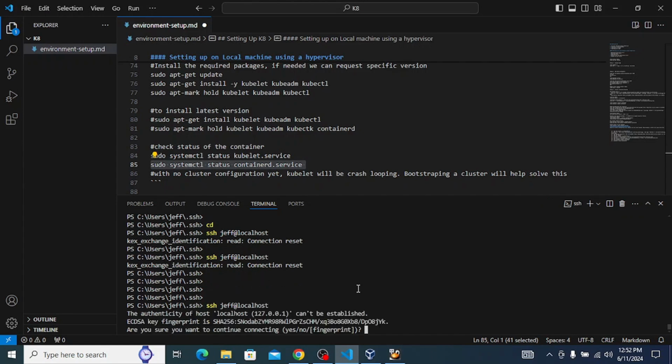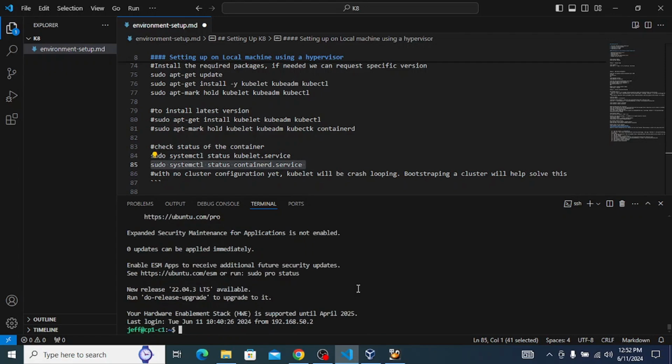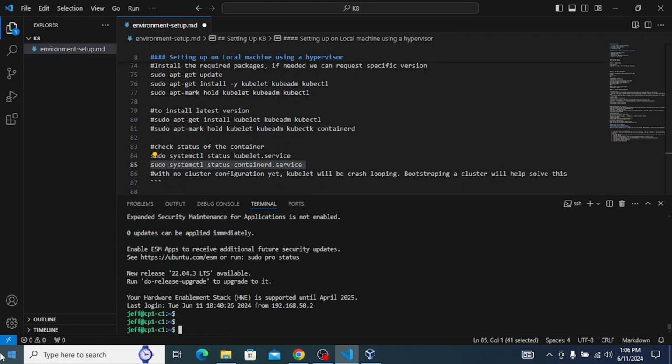An important point to note here is that you can get this IP from the first Ethernet adapter. Just when you go to your CP1C1, click on it and you'll see the IP address there. It's a DHCP IP, so just copy it and paste it there and you'll be fine. So now when I try to log in again, localhost, I'm in, and you can see I'm in my CP1C1.